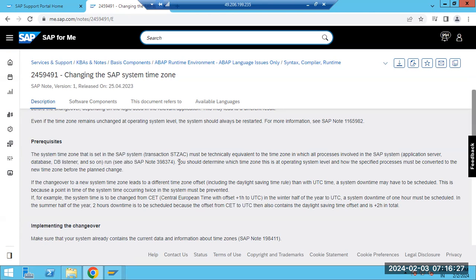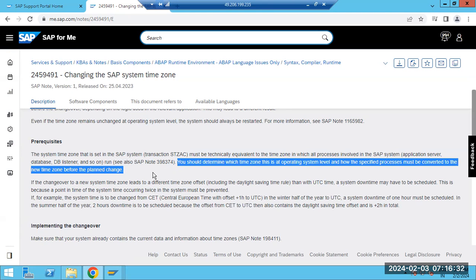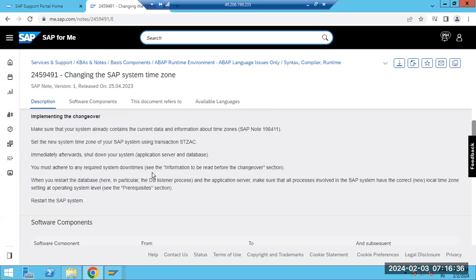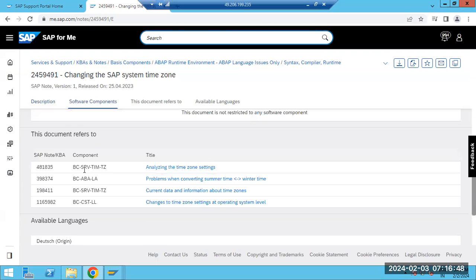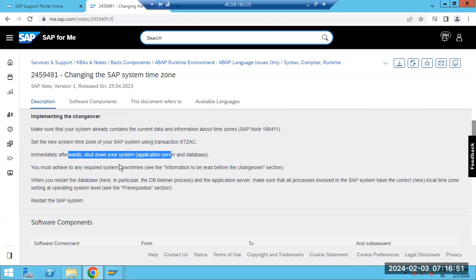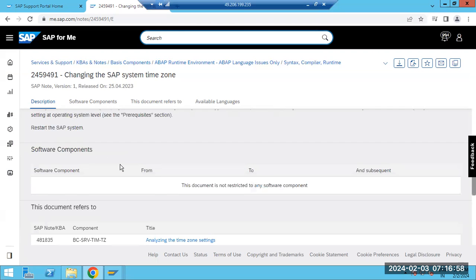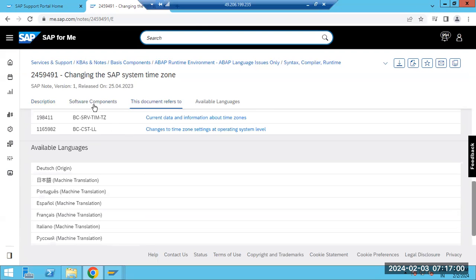You should determine which time zone is set at the operating system level. The specific part should be converted to the new time zone before the planned change. After implementing the check, make sure your system is ready for the current data information. Then set the new time zone immediately, shut down the application server, and then restart the system. So they are providing some information to us.